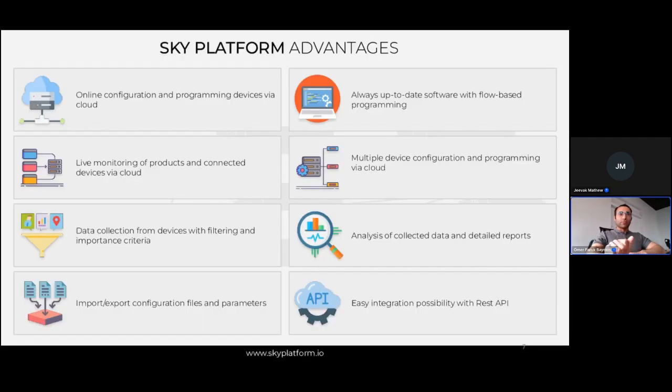Skype platform screenshot sample. Skype platform advantages: online configuration and programming of devices via cloud and locally as well. Live monitoring of products and connected devices via cloud. If there is a permission to your project, we must say this especially. Import and export of configuration files and parameters. Always up-to-date software. That is a critical point. We are developing the system every time, day by day.